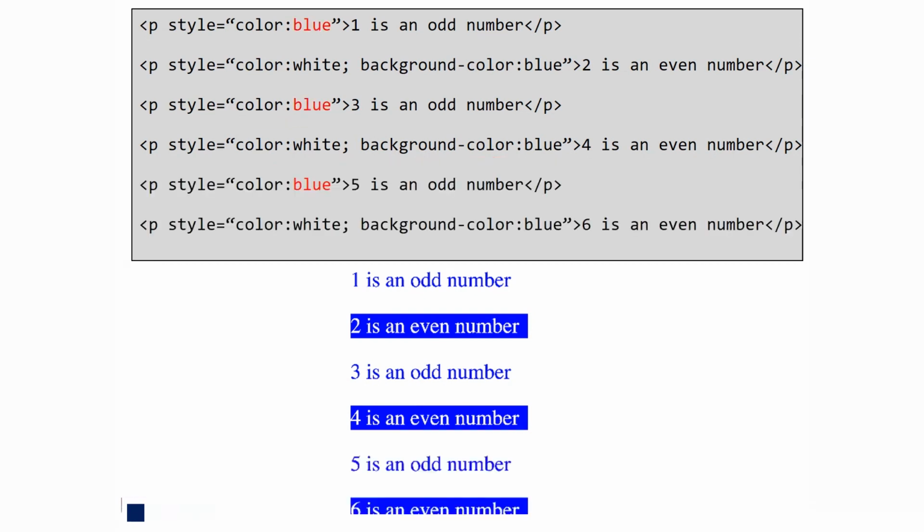And now I can do this for 5 and 6 and so on and so forth. And sure, this all works totally fine. But what happens if I now want to change the color of the odd numbers to green? Well, I would have to go to each of these places where I've specified blue and change that to green each place.